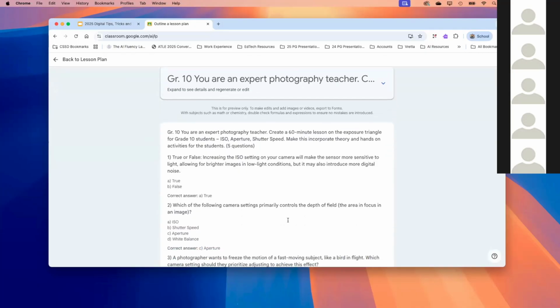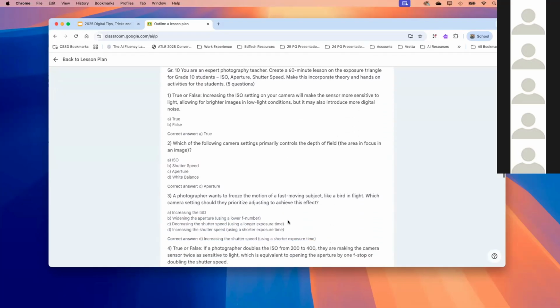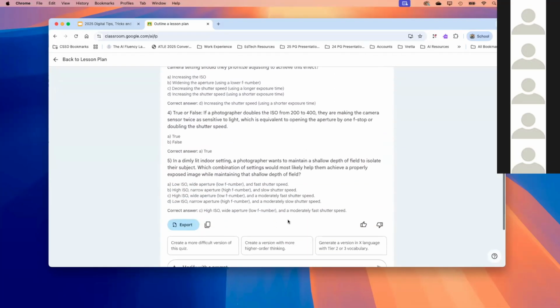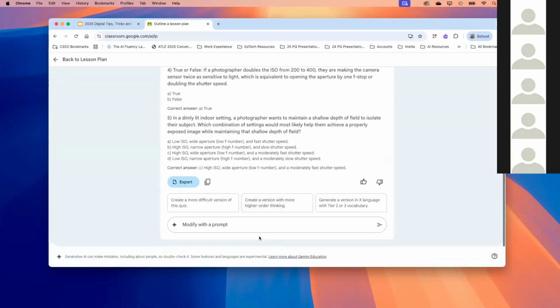And from here, it's going to provide us with a quiz. And so again, taking our time as the expert, reading through, making sure the information is in fact correct. At the bottom, you do have more prompts that you could select. So create a more difficult version, create a version with higher order thinking, or create different vocabulary in it. And I'm going to export this.